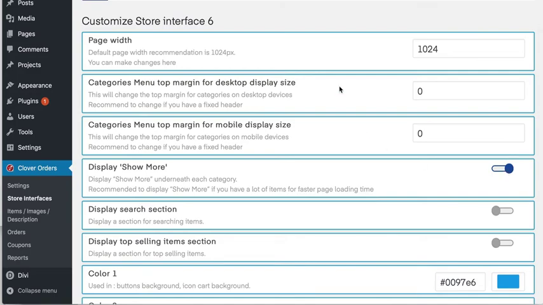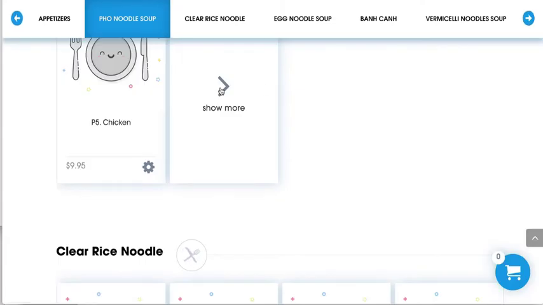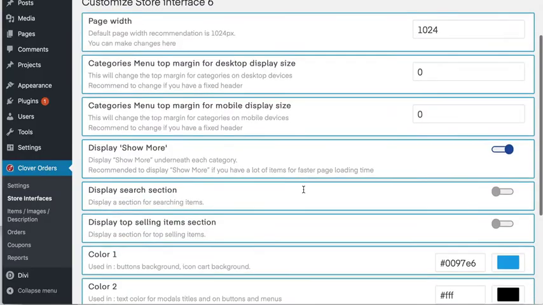So I can display show more. What is show more? Show more is this button right here. I can hide that so it shows everything all at once. It will just reduce load time a little bit, but you have that privilege of showing everything all at once.